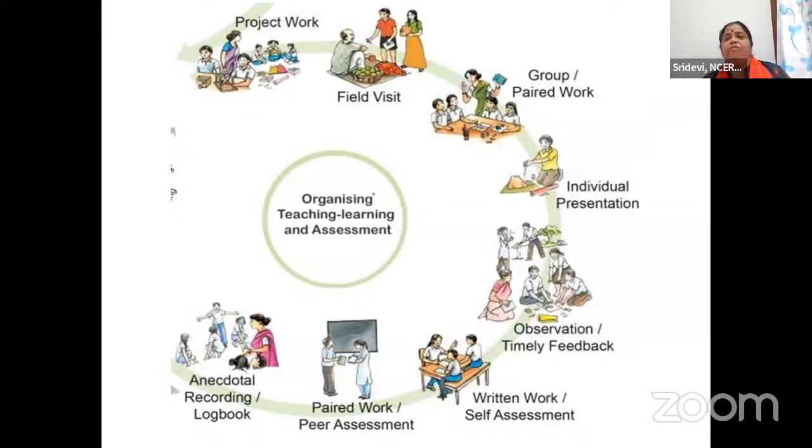How do you organize? You can organize various activities, especially in the teaching-learning process. You can organize field visits, paired work, group work, and individual presentations, and you can think of giving immediate observations and feedback to the children. You can give written work, peer assessment, and anecdotal records. Depending upon the type of approach, method, or strategy you are using, the suitable assessment strategies can accordingly be taken up.